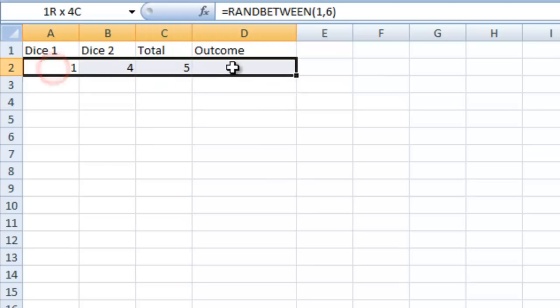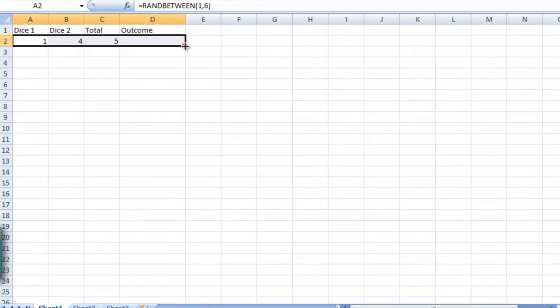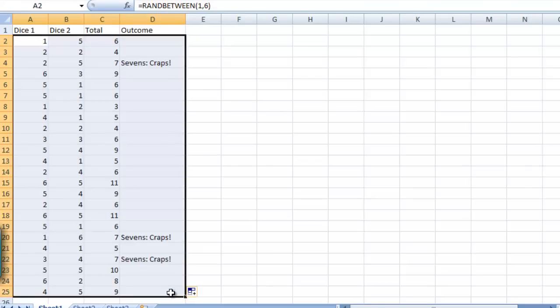Well, let's go ahead and take all of this and autofill it all the way down, and you can see every time we have a 7, it displays this message.